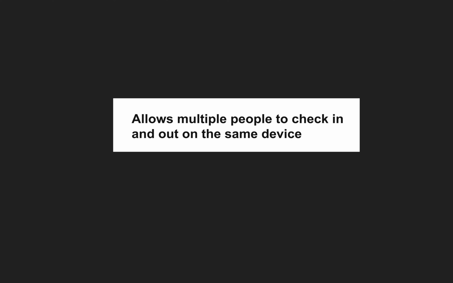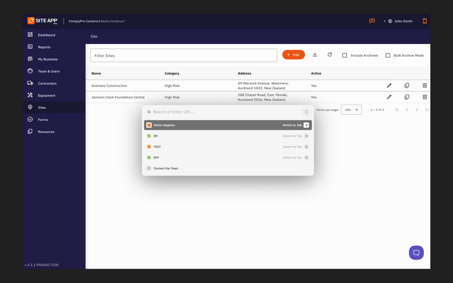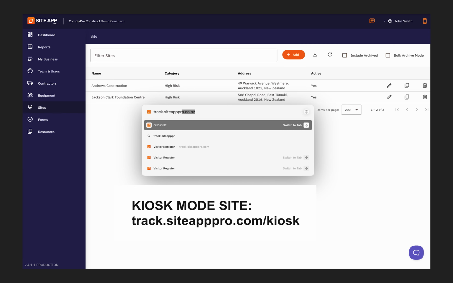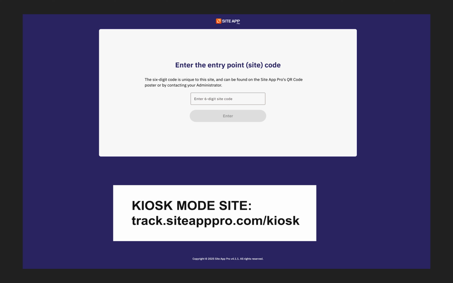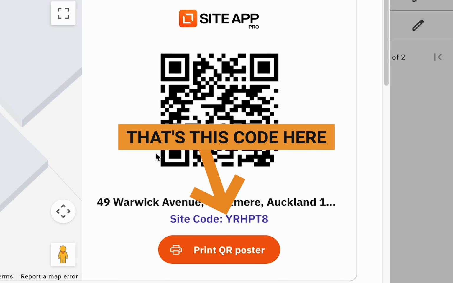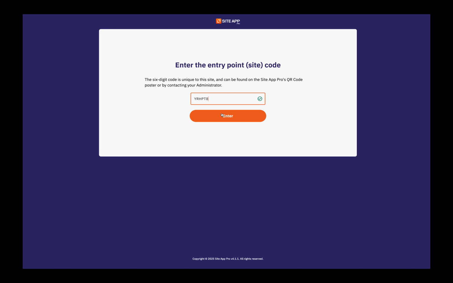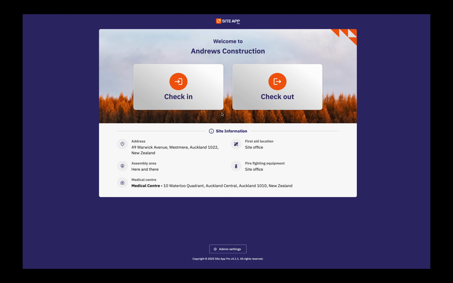The second is kiosk mode, which allows multiple people to use a single device, perfect for on-site tablets. To set this up, go to track.siteappro.com/kiosk on your tablet and enter your site code. Multiple people can then use the same device to check in and out.